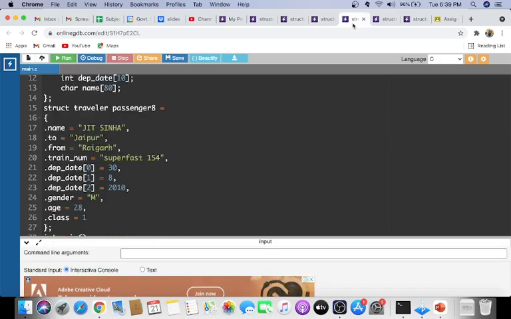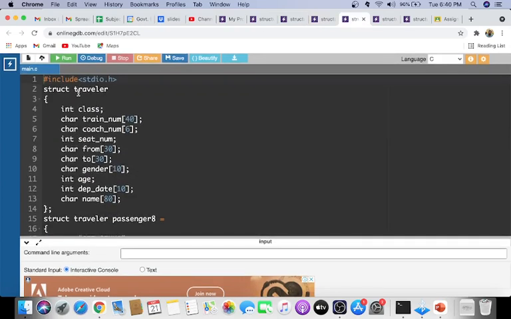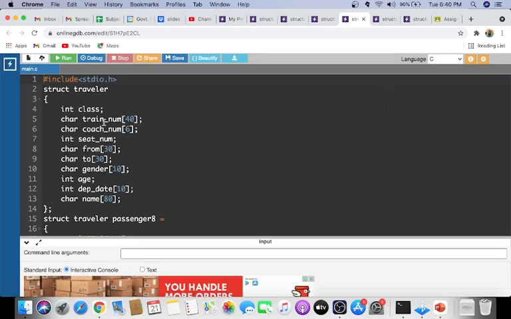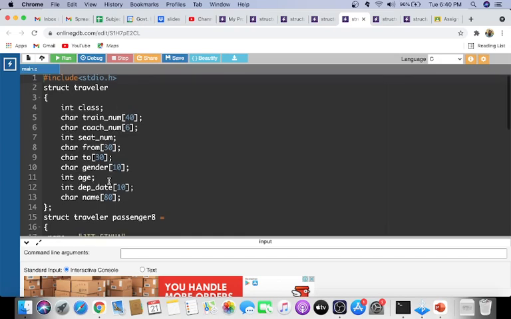Now we will see another example to use this structure. So here it is a traveler. The name of the structure is traveler, and we have different variables. This is just to give some values to a particular person who is traveling in a train. So there will be some compartment number and all the ticket details. Whatever is printed in the ticket details can be printed here. We are initializing those values and we are simply printing those values. So here it is class, then train number, coach number, seat number, then from, destination, gender, age, departure date, and his name. So all these are actually ticket details.